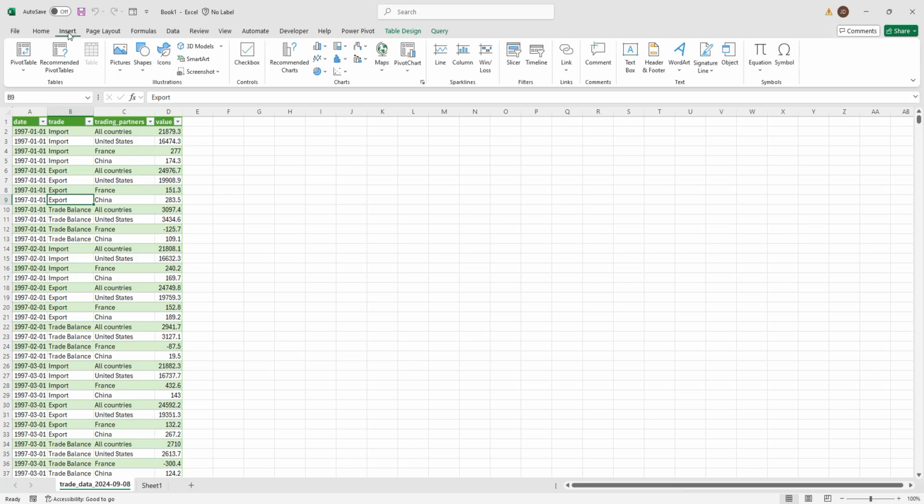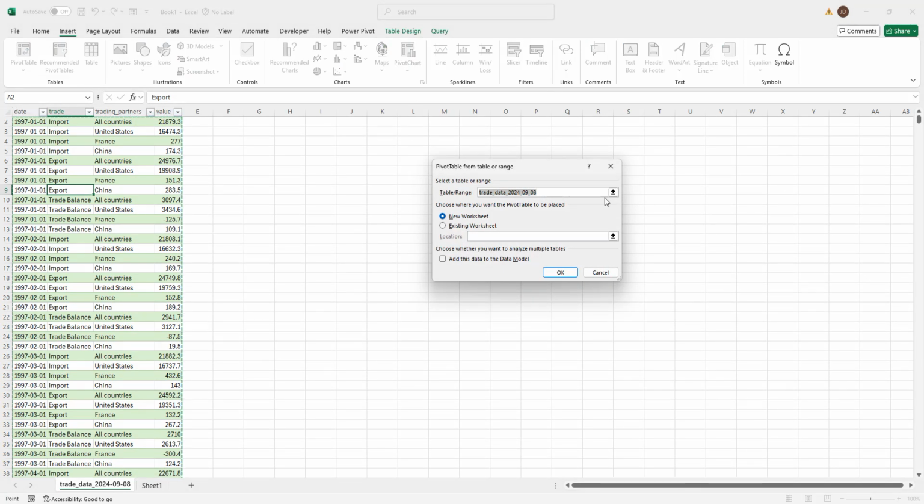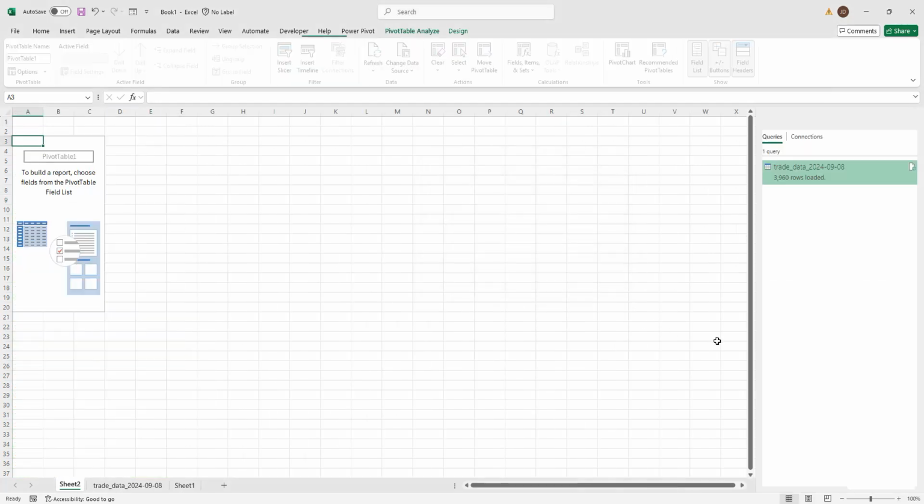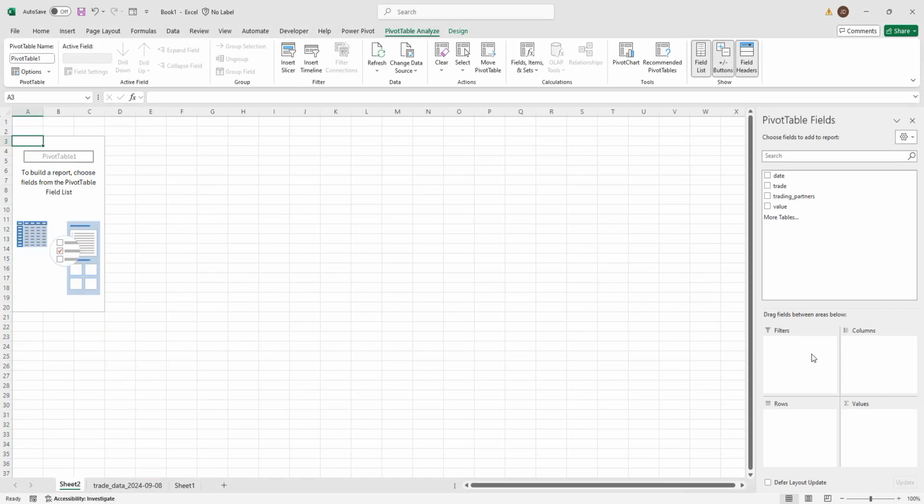I want to launch my pivot table, click on Insert. At times you may find Table here. If you click the drop down, you will likely find PivotTable. But I already have my pivot table here, so I will click on it. Nothing will be changed here. I'll just say OK.